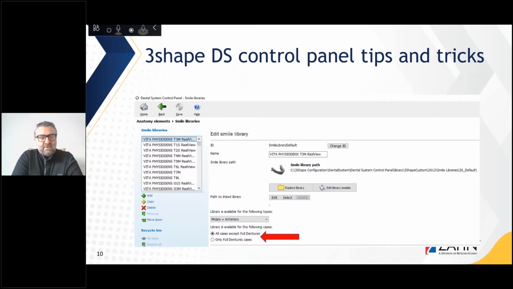This is another trick that I would like to share with you. I call it a trick, but some of you probably know it already. However, this will give you the opportunity to activate a certain smile library for a specific approach of your modules.